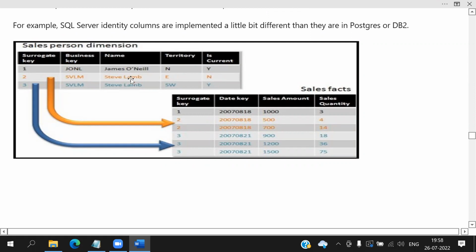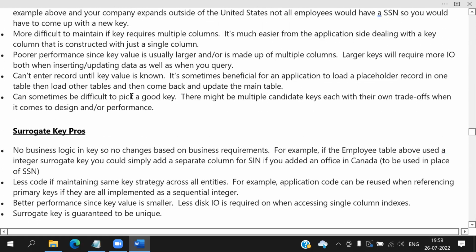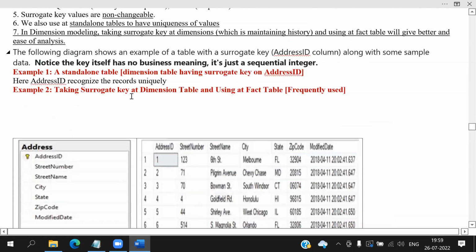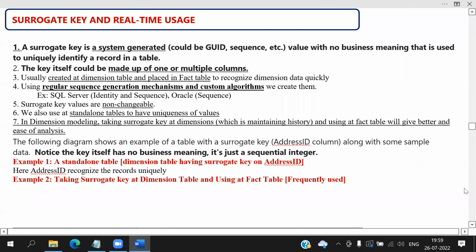So if dimension table history is available and you want to recognize records uniquely, we go for a surrogate key. A surrogate key means it is not unique, sir? That means not unique? A surrogate key is always unique. In this table, we considered that 1, 1, 2, 2, same.